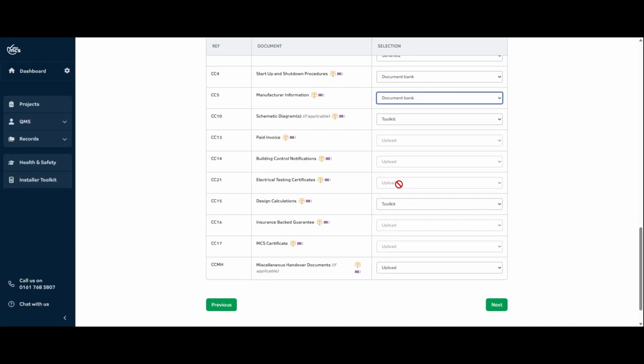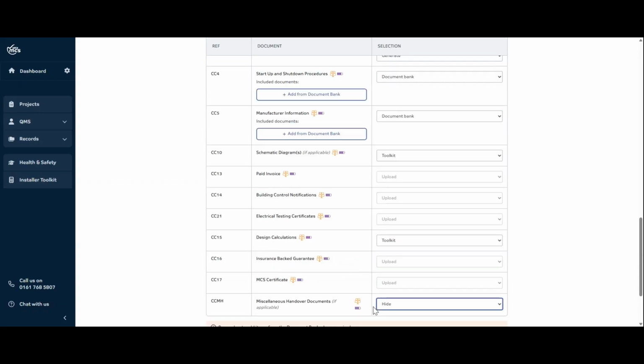Building control, electrical testing certificates, insurance backed guarantee, and MCS certificate. Obviously, we don't provide those for you because you get them externally. So they are set to upload and you cannot hide them, because when the project is used as a compliance checklist, we want to make sure all the stuff you absolutely need is always included. And then I'm going to hide my miscellaneous handover documents.